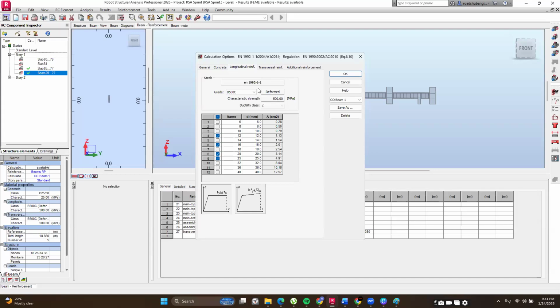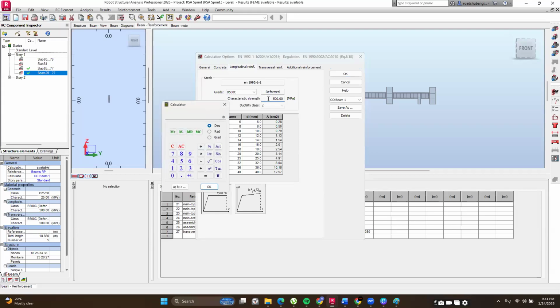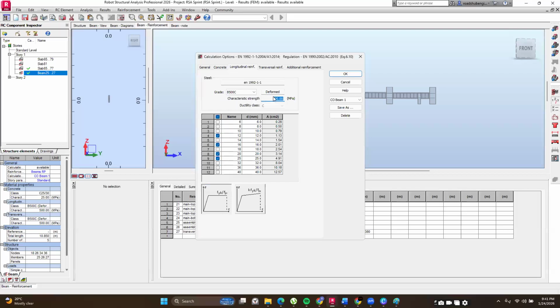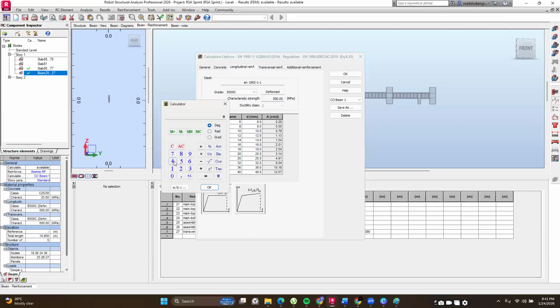All right. And then the other thing is when it comes to selecting bars, I know my friends in Uganda and Rwanda, you use 460 MPa for your design. So ensure you change this to 460. So you just left click here and then you change this to 460 and click on OK. Remember, this affects the amount, the area of steel that you require.